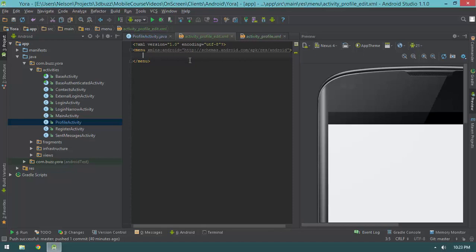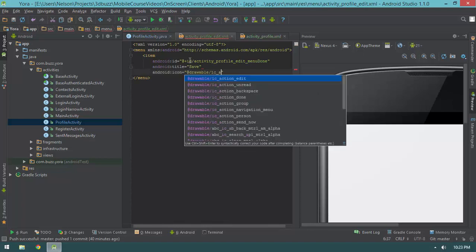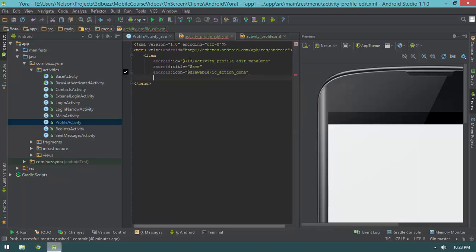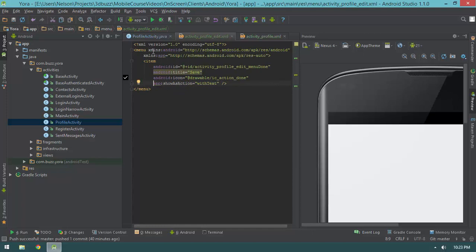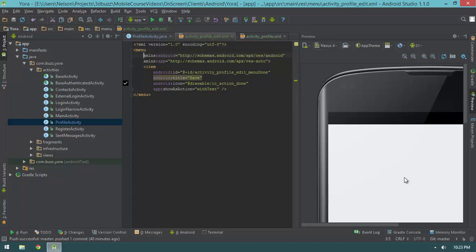So what I'm going to do is I'm going to create an item. I'm going to give it an ID of @+id/activity_profile_edit_menu_done. I'll give it a title of Save. I'll give it an icon of drawable ic_action_done. And I'll give it an app:showAsAction and set it to ifRoom|withText in this case. We'll go ahead and do that. We'll say create namespace declaration so we get our XML namespace at the top.